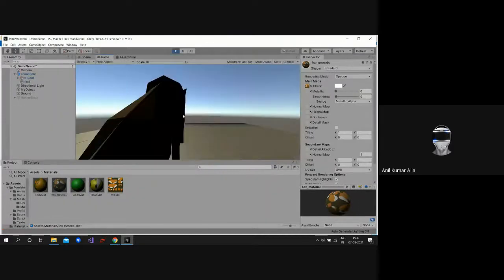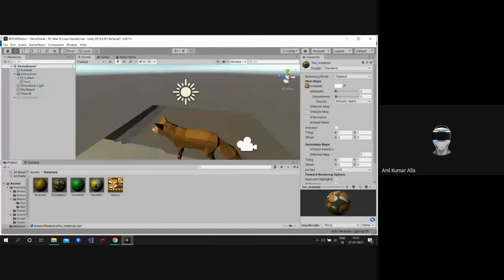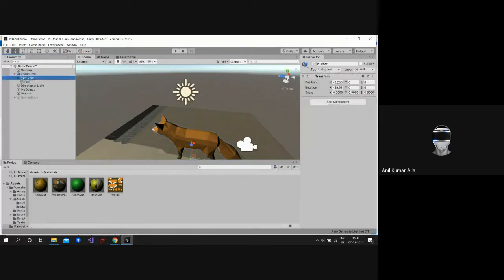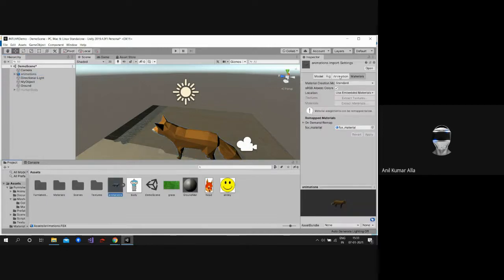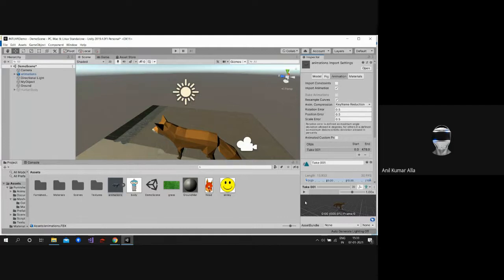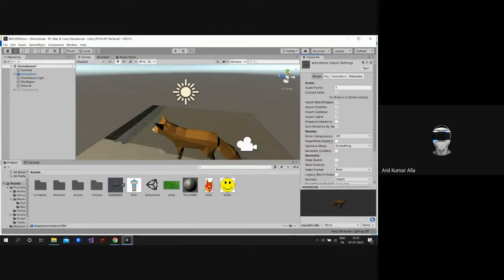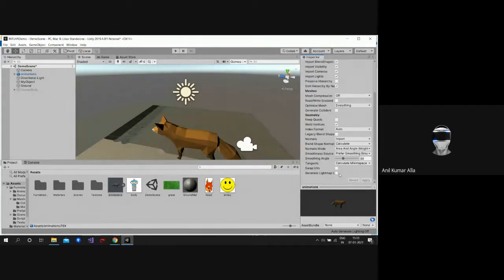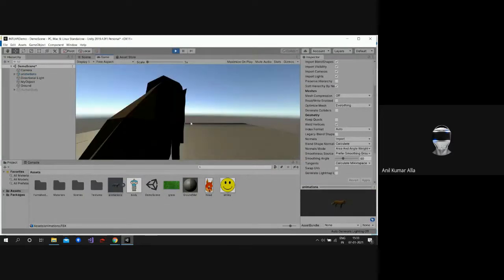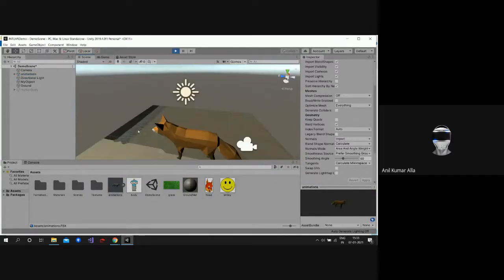If you press play, maybe this doesn't have the animations. Does it have the animation? Let me see this. Let me put animations, and see if it's playing. Okay, there is an animation. So import animations. Yeah. See this.